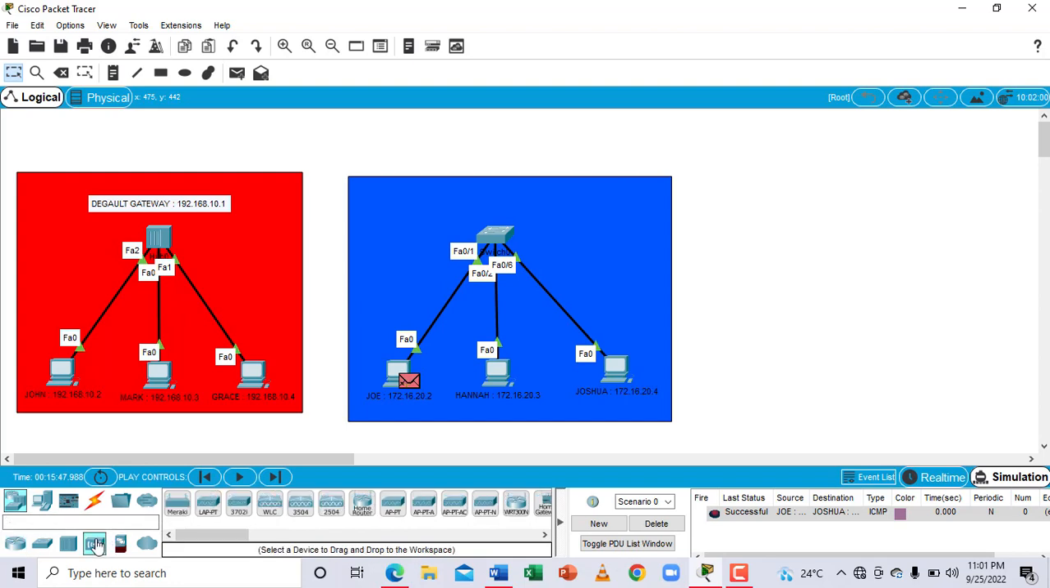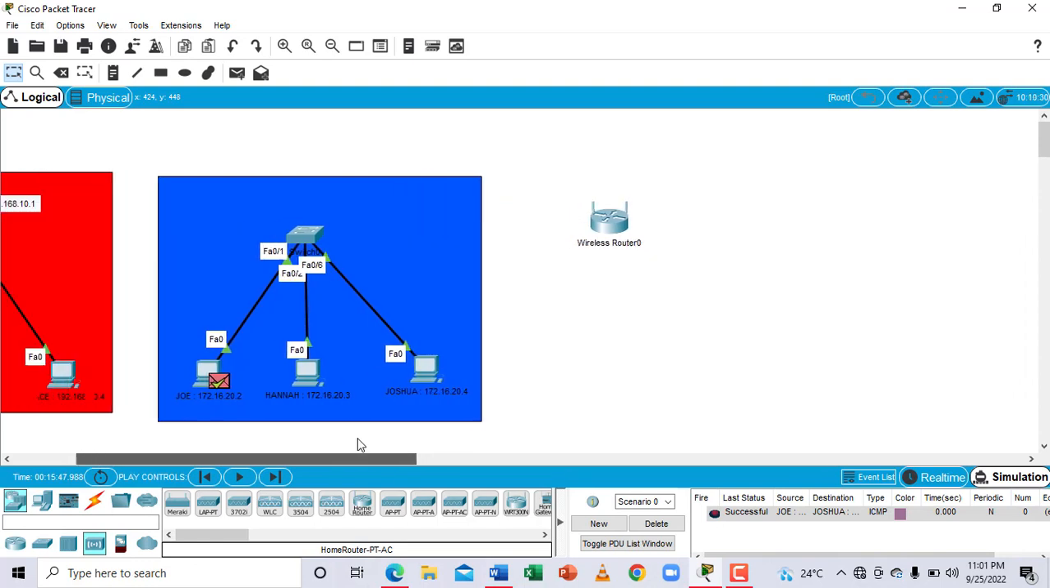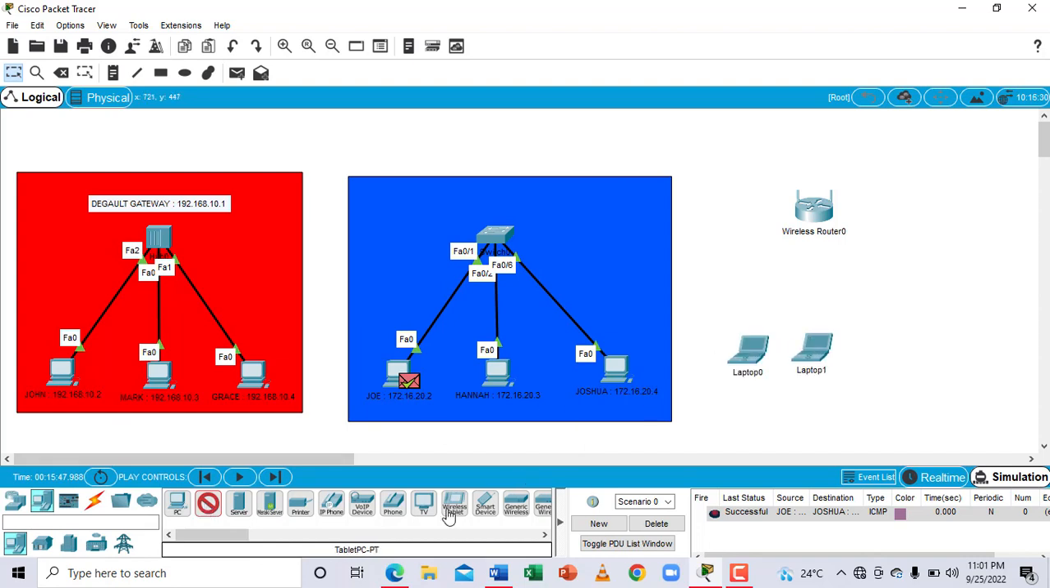Now we want to connect a wireless router, so we go to wireless devices here, and then let's find the Linksys router, right? So let's go for this router. Click this router. It's a wireless router, right? So let's just bring this one this way. Better still, it's okay there. So let's make our wireless network. We come back to end devices and let's go for some laptops. So let's go for like 2 laptops. And I come back right here for tablets. Fine, it's okay like this.